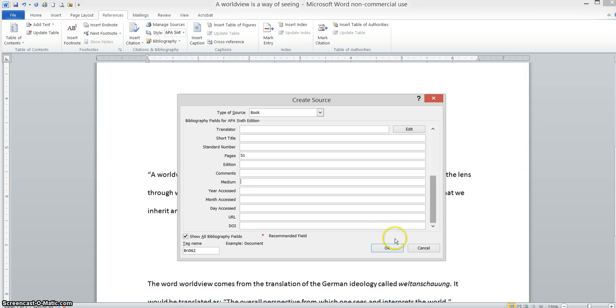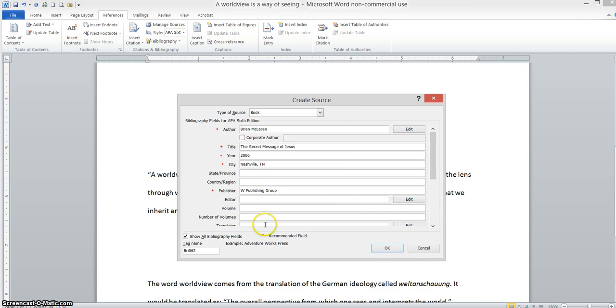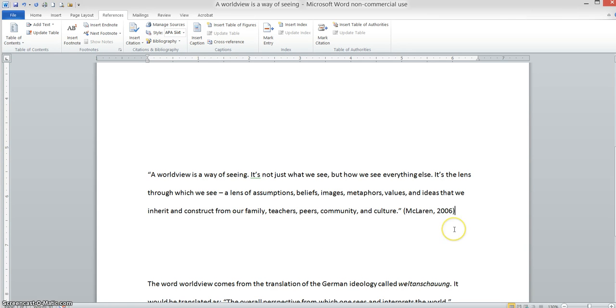So that's just something to keep in mind, okay? So I've got all of my asterisks filled, or as filled as much as I can. I'm going to click OK, and now all of a sudden you'll notice that I have just cited my paper per APA 6th edition regulations.